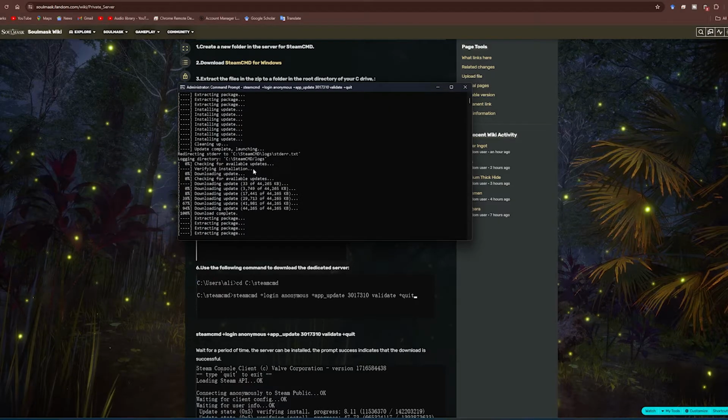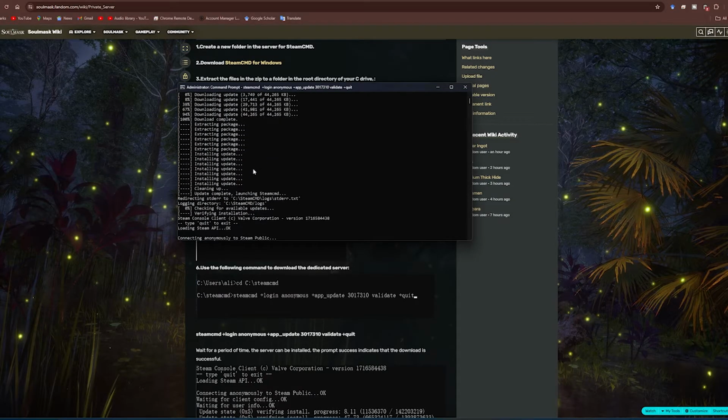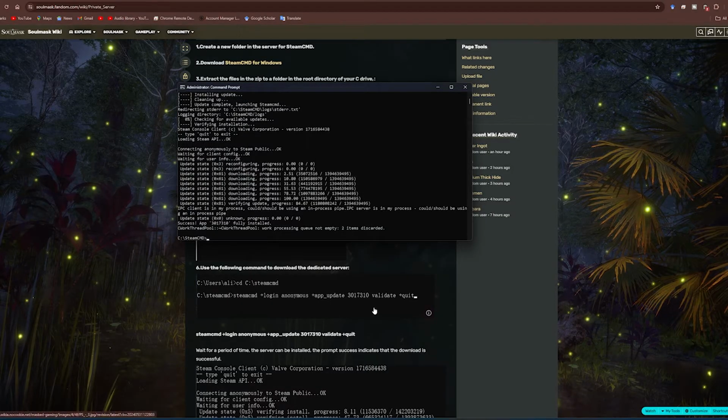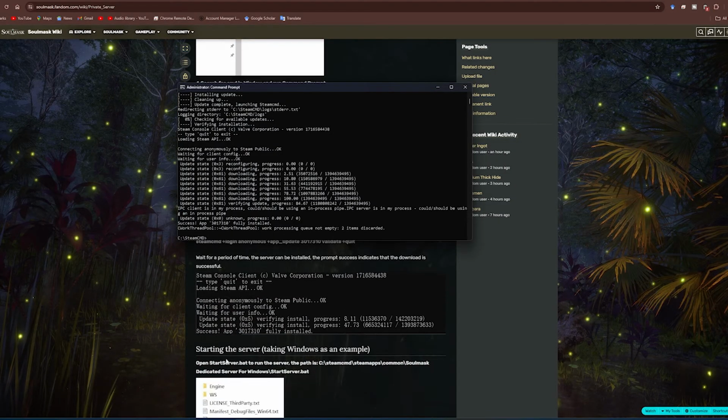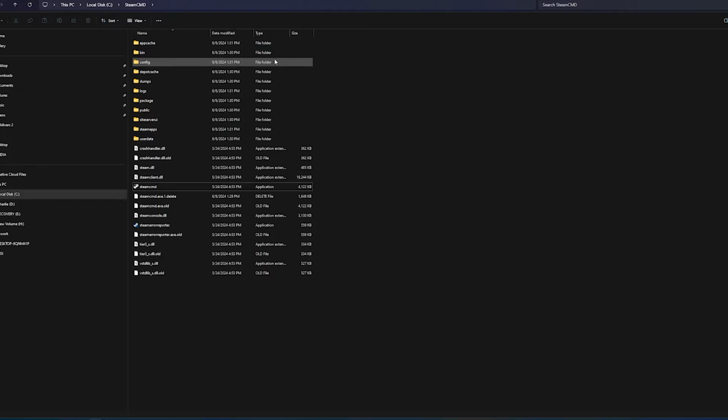Now it's going to install everything for the server itself. All right, now it's done, and as you see, it says to wait for a period of time while the server is installed in the prompt. Now if you go back to that folder that we created, you can see that we now have a bunch of information.